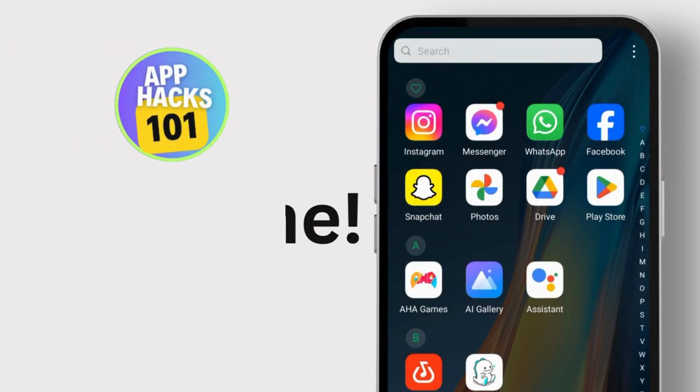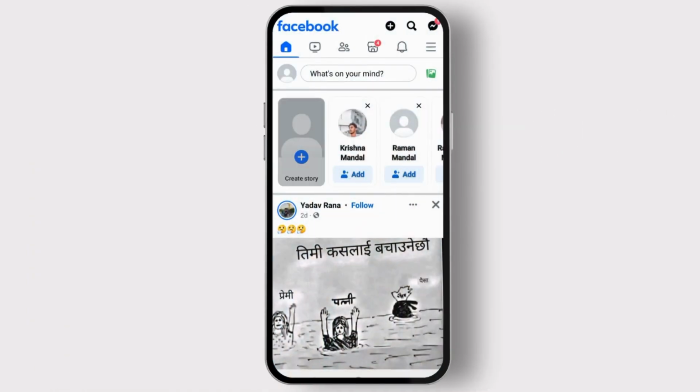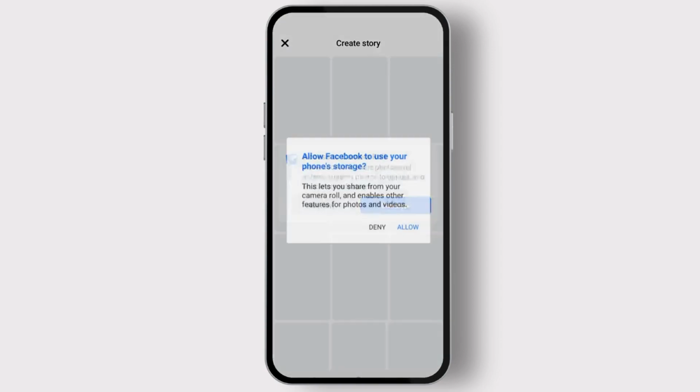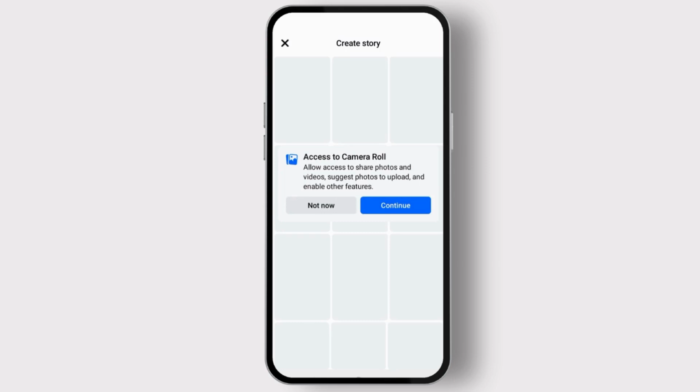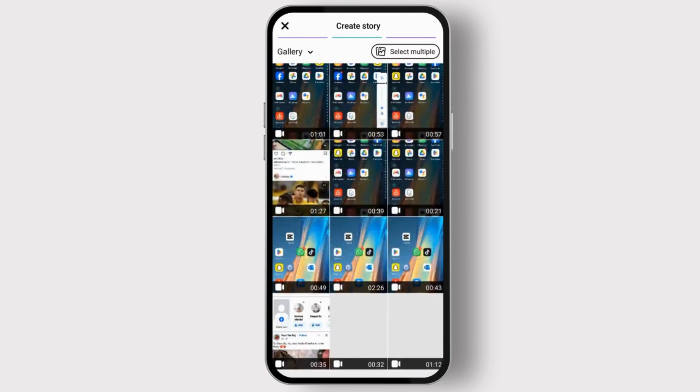In today's video I'm going to show how to add music audio on Facebook story. First of all, launch your Facebook app in your mobile device. After that, on the top we can see the create story option. Select that, and from your devices select one of the video or the photo that you want to put it in your story.